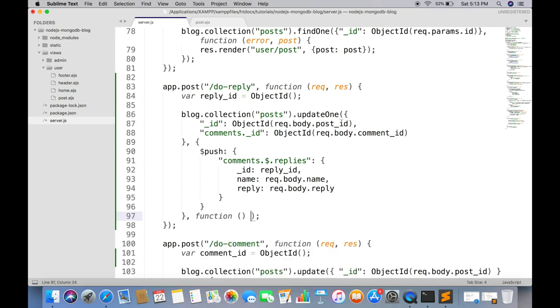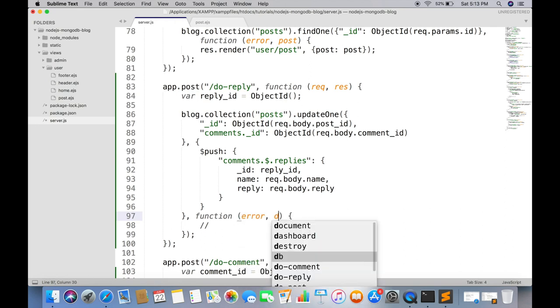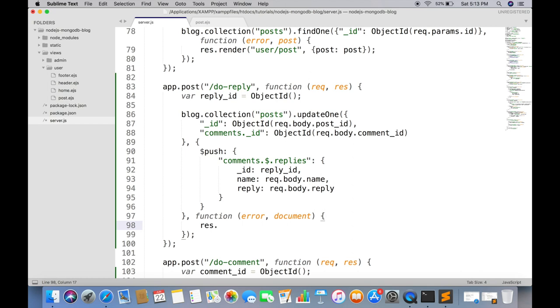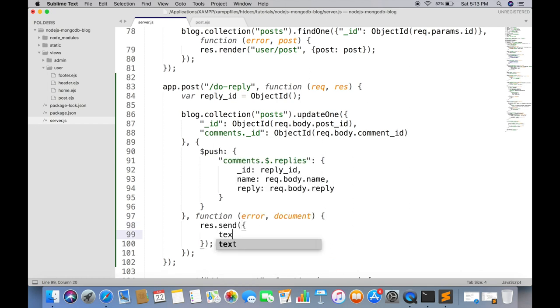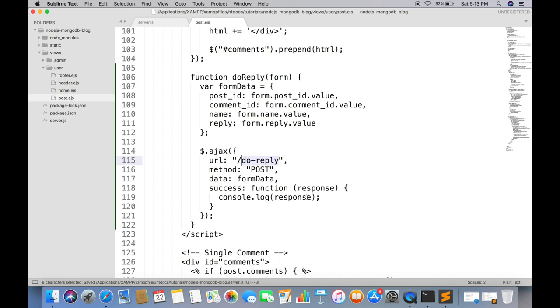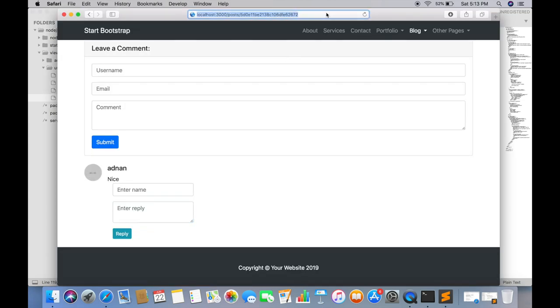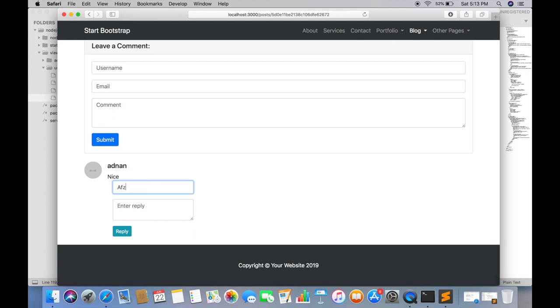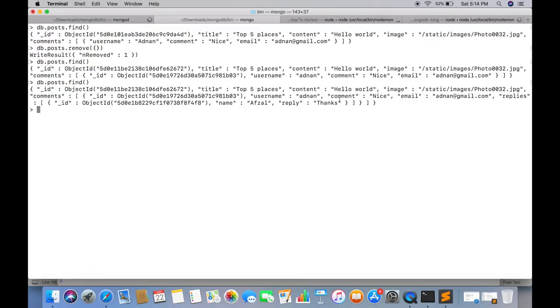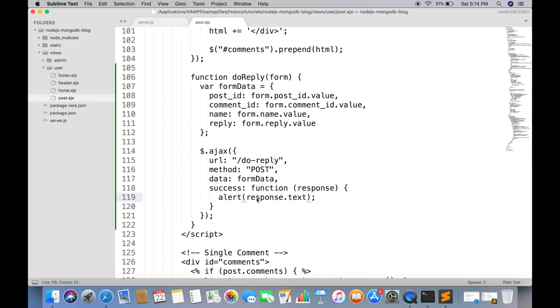The third parameter will be a function which will be called once the reply has been added. Sending the response back with a message, and with the reply ID. It has been added perfectly. We just need to add the return false statement at the end of the function. It will prevent the page from refreshing.